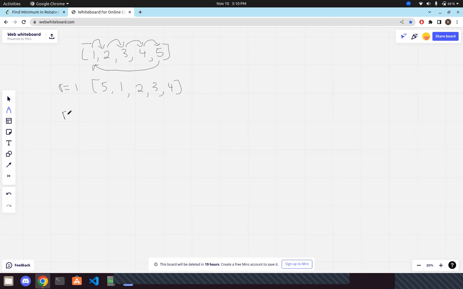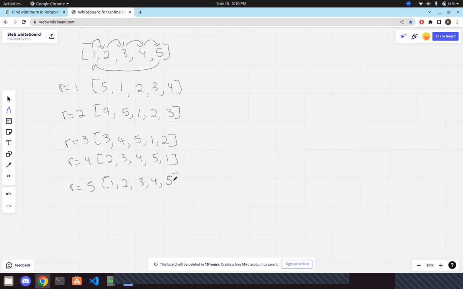So if you rotate 2 times, you get this. If you do it 3 times, you get this. Four times, you get this. And 5 times, you get this. So I want to point out some patterns or properties.